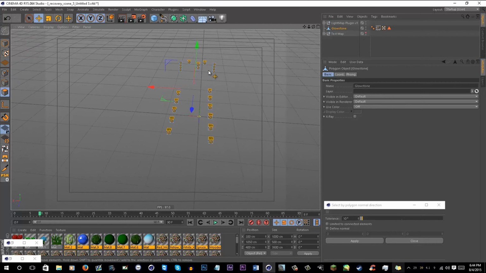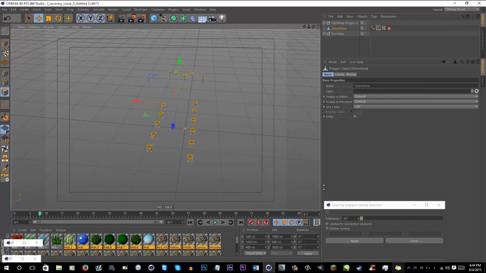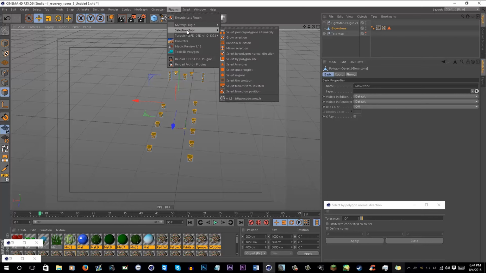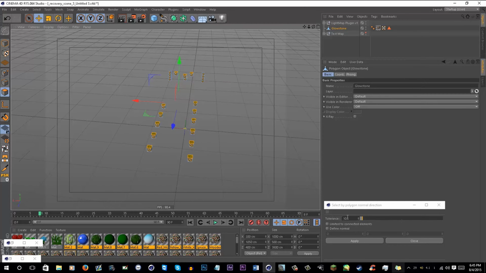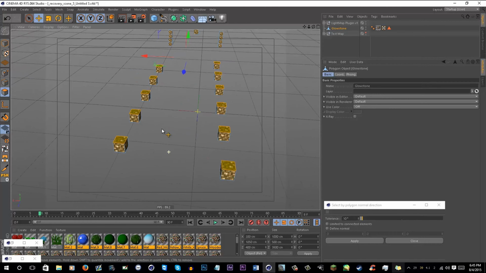It's really helpful. So basically what you have to do is open up the plugin, it's called Selection Tool, and you go to select by polygon normal direction, and then you go to tolerance and put this to 10%, and then you click apply, and it will highlight all the top faces for you.